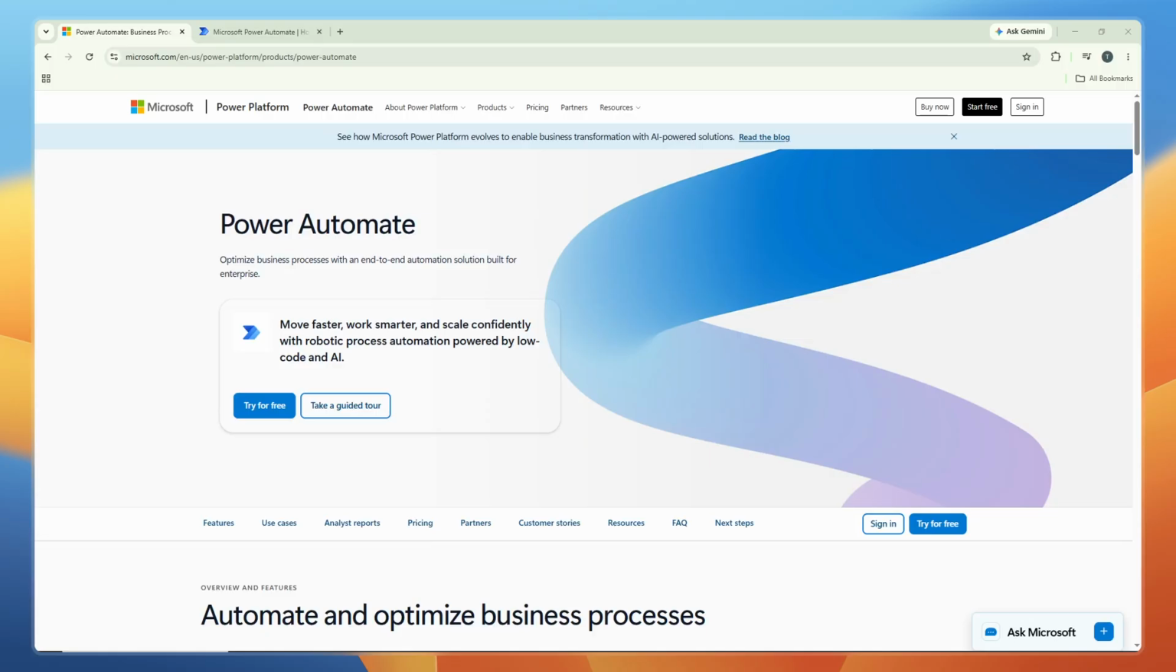First, open your web browser and navigate to make.powerautomate.com. Once you're on the page, log into your account using your credentials. This will give you access to the Power Automate dashboard where you can create and manage your workflows.